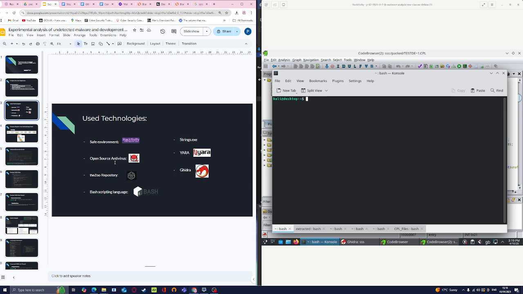ClamAV is a free antivirus solution that anyone can download online. This is what I'm going to use to scan my repository of malware. As you can see, there's a repository, and this carried a lot of malware samples.